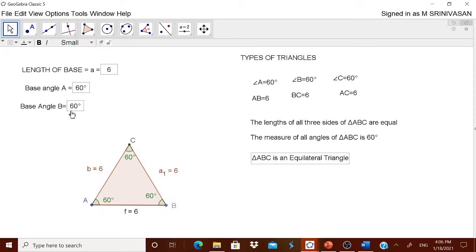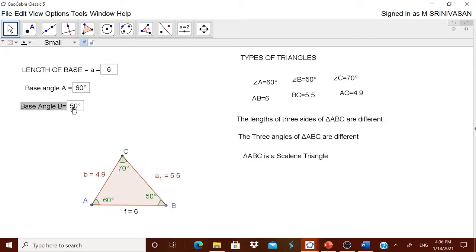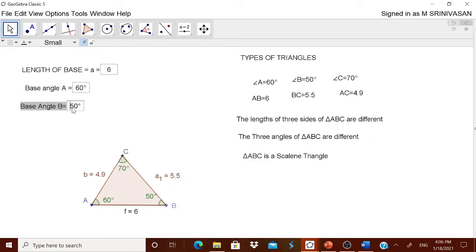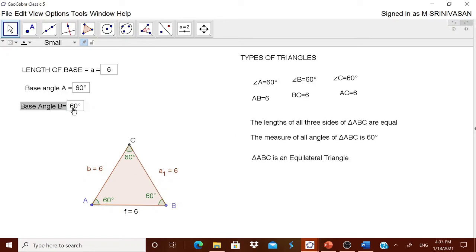Now suppose if I change one of the angles, you see, if I change the 50 degrees, scalene triangle has come. Suppose if I make it into 50 degrees, then isosceles triangle has come. Suppose if I convert both of them into 60 degrees, oh, it is perfectly working now. Now, what is the next one we want?